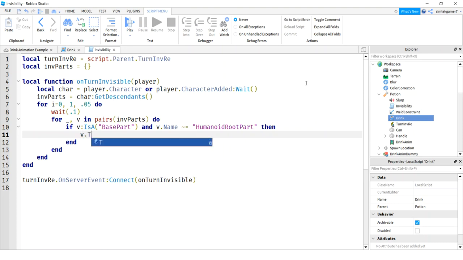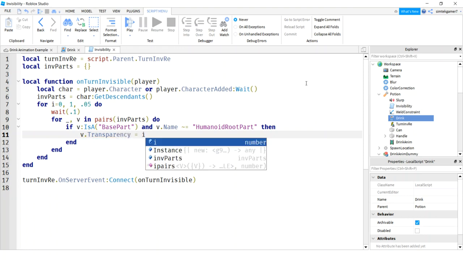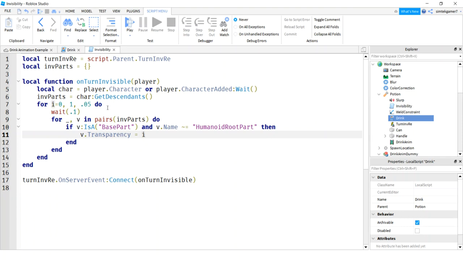So now v, we're going to make each part, which is v, transparent. Transparency equals i, right? So that i value is going to go from 0 all the way to 1. So we're going to become more and more and more invisible. Cool. Let's give it a shot from there. Let's see what we got.